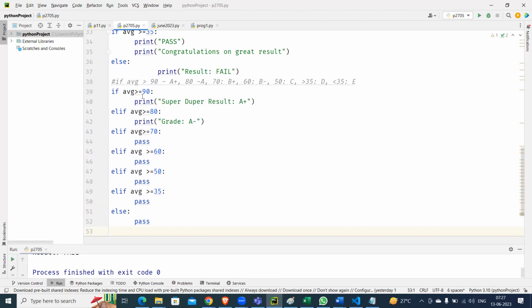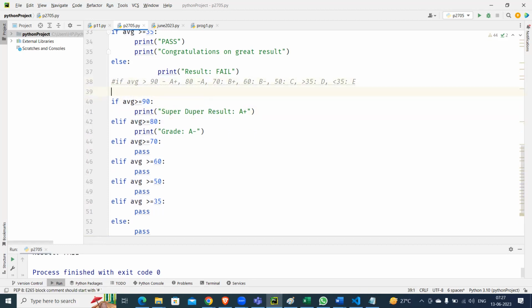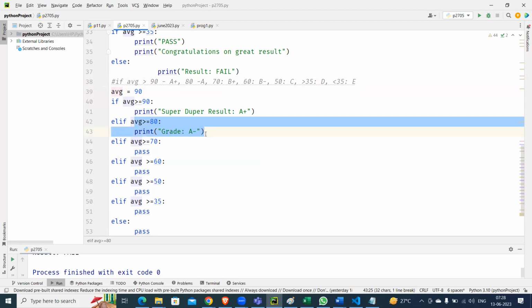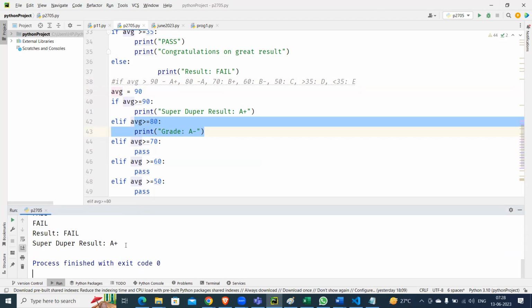Now see here, if you get 90, this condition is true. So you will get this as result, correct? Now this condition is also true, right? If your average is 90, let me assign here, average equal to 90. So this condition is true, so it should print super duper result. This is also true, isn't it? It should print grade A minus also. Let's run it and see. It printed only super duper result. It did not print grade A minus.